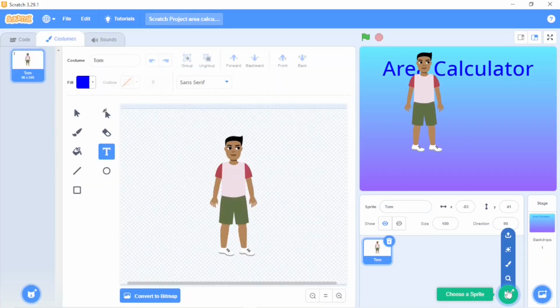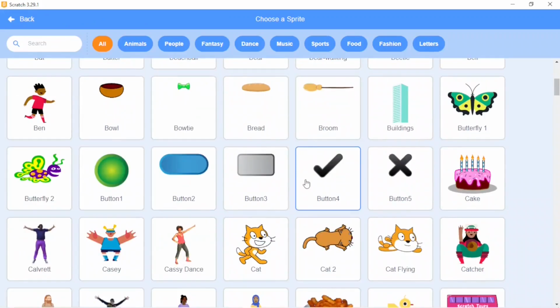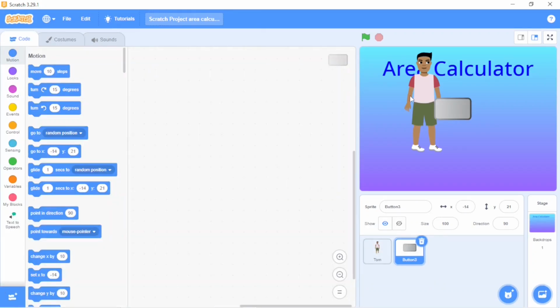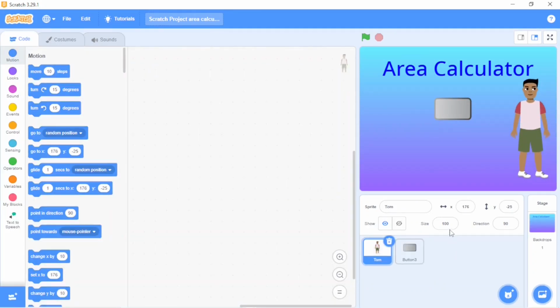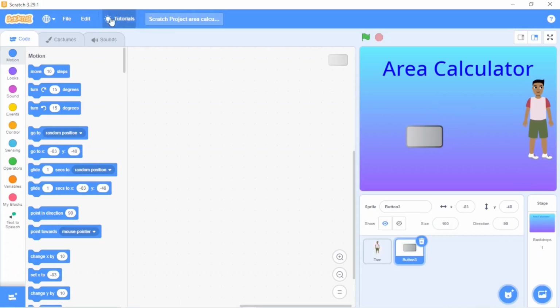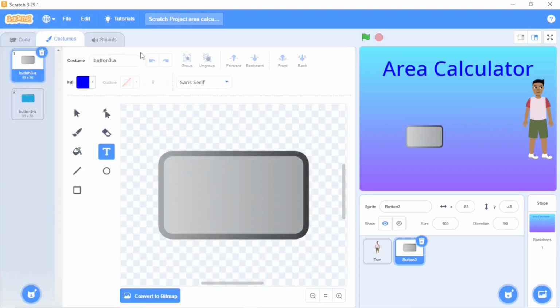Now first I will choose a sprite called a button. I will take this Button 3. First I will set it, put it here, and the size will be 80. Now let's go to the button's costumes. I will take the blue button.